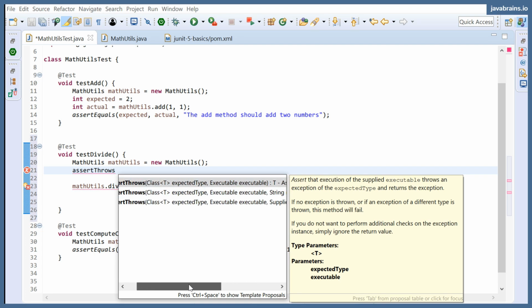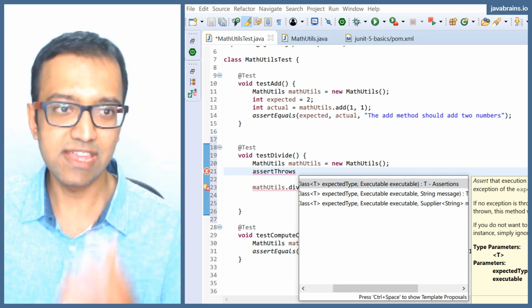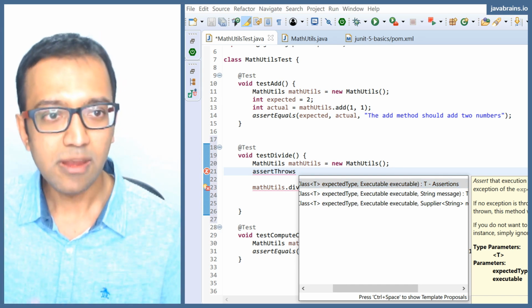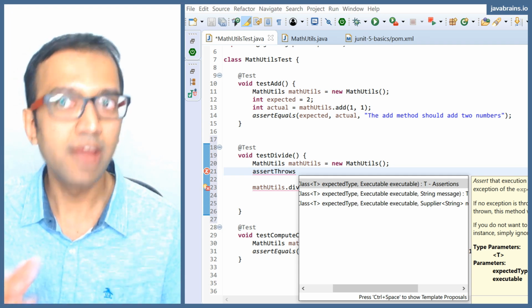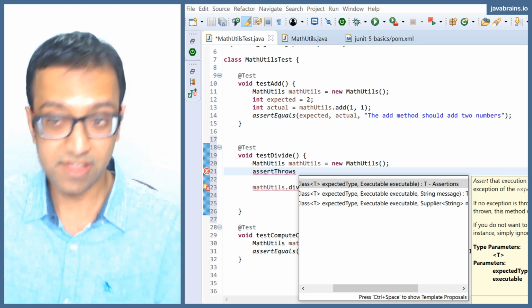So let's focus on the second argument first. You're giving it a lambda, an executable, and that executable is going to perform the thing that throws an exception. So let's say the executable does this thing, divide by zero. You're going to pass it the executable, on execution of which is going to result in an exception. So you give it the executable.